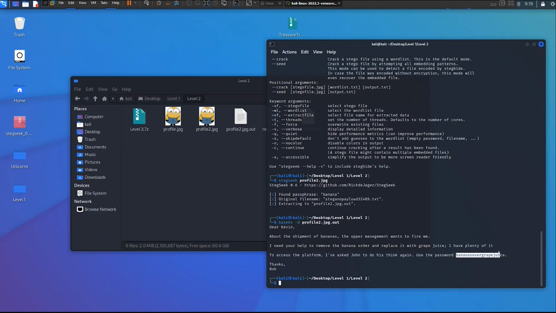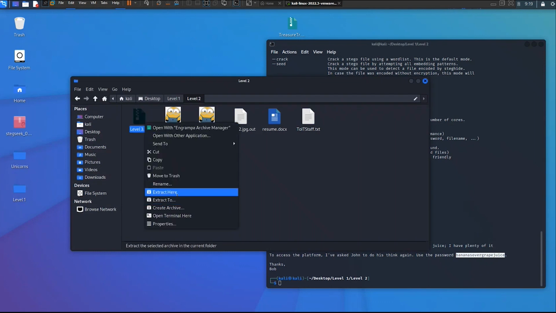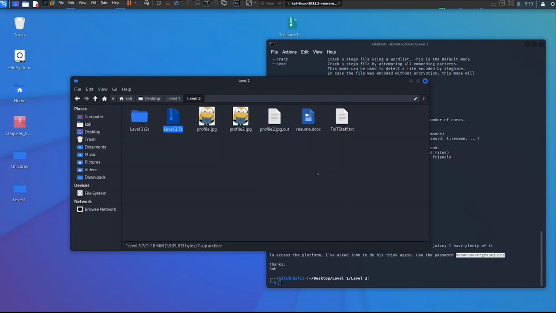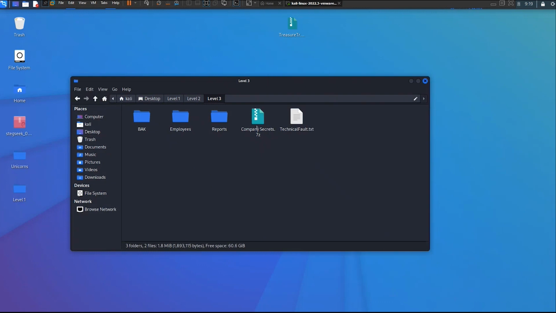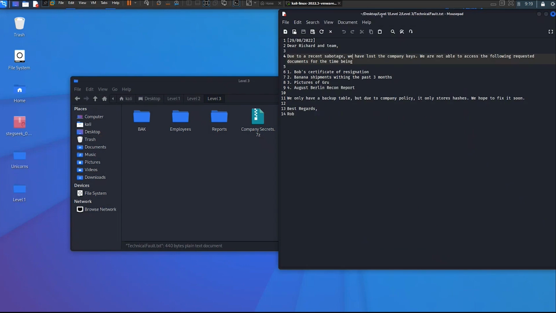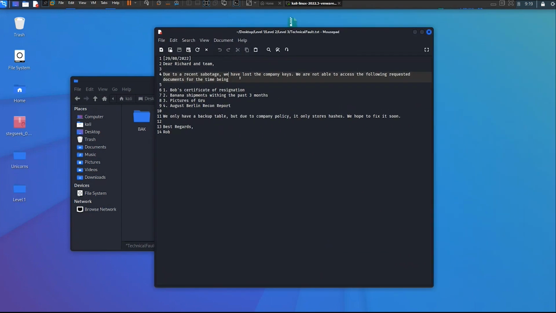So let us just take this and presume that this is the password for this one. Well, indeed it is. And we're at the final level, well, before the actual company secrets, which is the flag itself. Reading the txt file, we see that this company lost their company keys. It may be a reference to maybe a passkey or a password for maybe the next question. And we can't access these things.